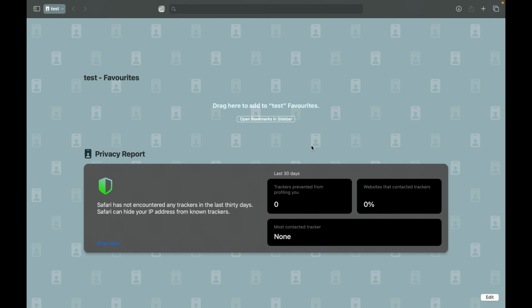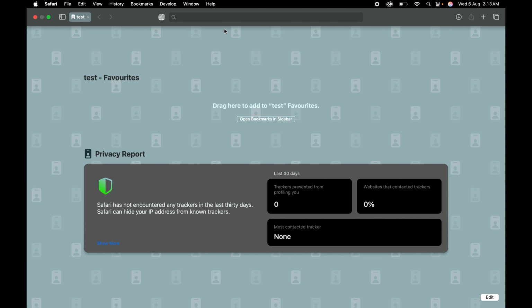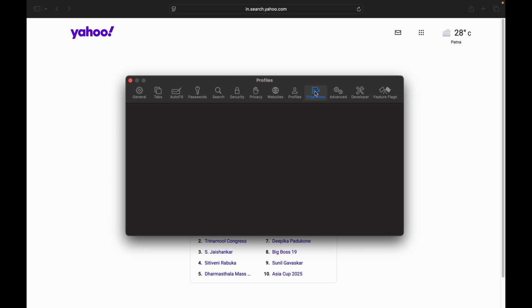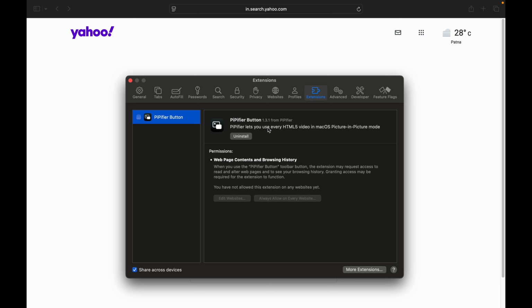So, yes, if you are juggling multiple roles or just want to keep things clean and separate, this is gold. Now let's move on to the next tab, which is the extensions tab. This one is pretty simple and easy to understand.